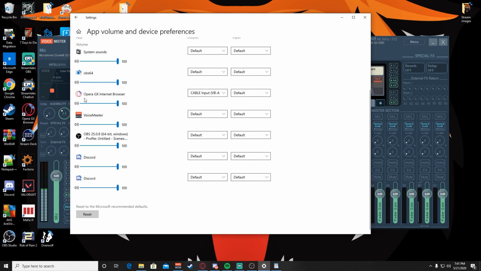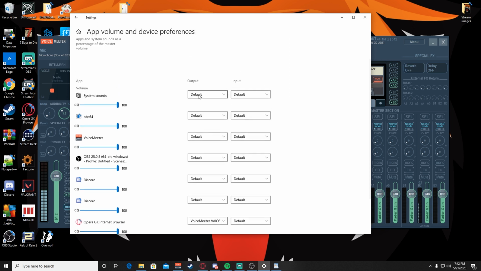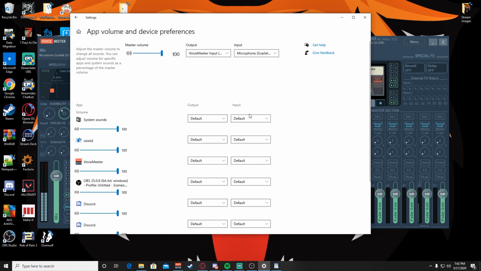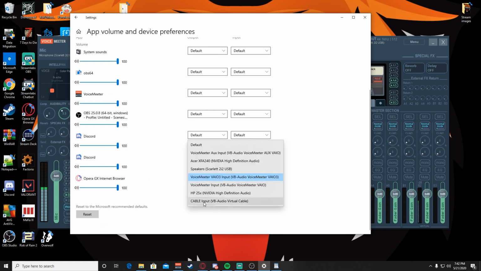I use Opera GX internet browser. Whatever you guys use, whether Chrome, Edge, Firefox, Safari, whatever we're using, you need to click on this and click Cable Input VB-Audio Virtual Cable. So, I just changed it. That's going to be Output. Scroll down. Find your internet browser.